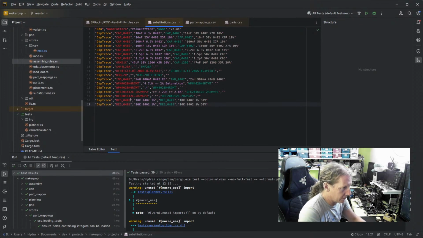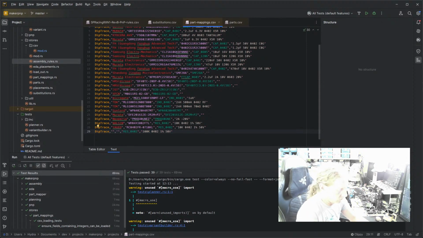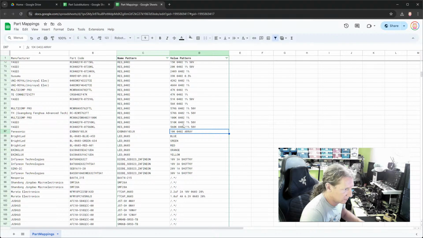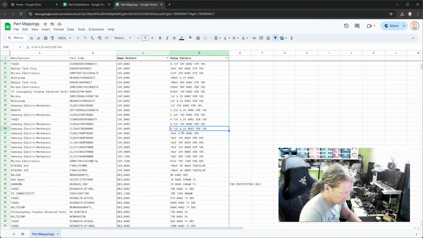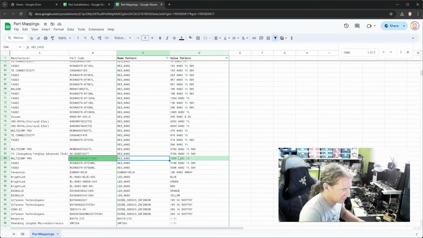So when we see 100k 0402 1%, we replace it with the 50 volt one. Sure, why not? I don't know what the manufacturing part number is yet. Let's see if we can find out. 100k, 10k, 100k. Okay. Oh, that's interesting. Oh, we can do better than that. Let's look up this part.